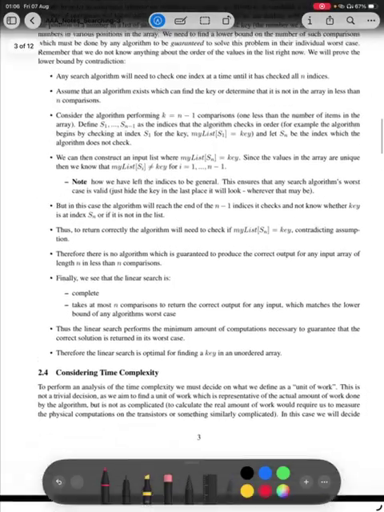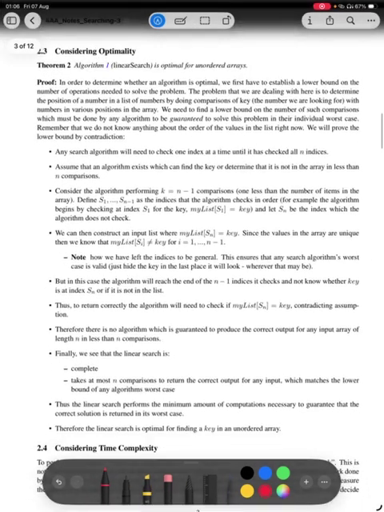Okay, let's consider the optimality of this algorithm. So, algorithm 1, linear search, is optimal for unordered arrays. In the proof in this case, in order to determine whether an algorithm is optimal, we first have to establish a lower bound on the number of operations needed to solve the problem. Because remember, the definition of optimal is that our algorithm, in the worst case, never does more work than we need. So we need to show that the worst case complexity of our algorithm is equal to that lower bound needed to solve the problem.